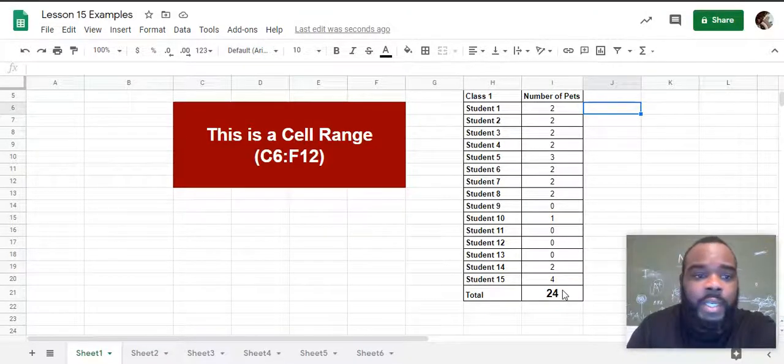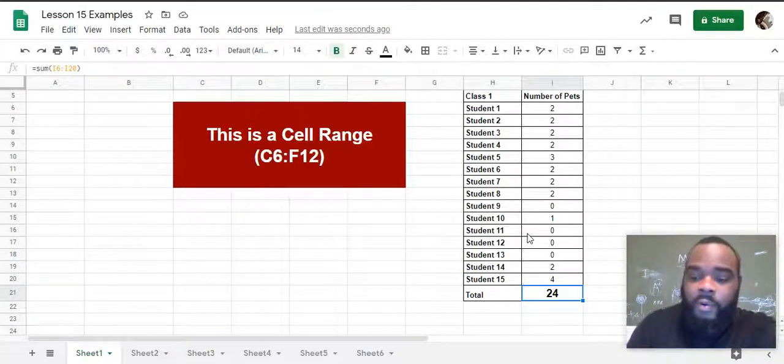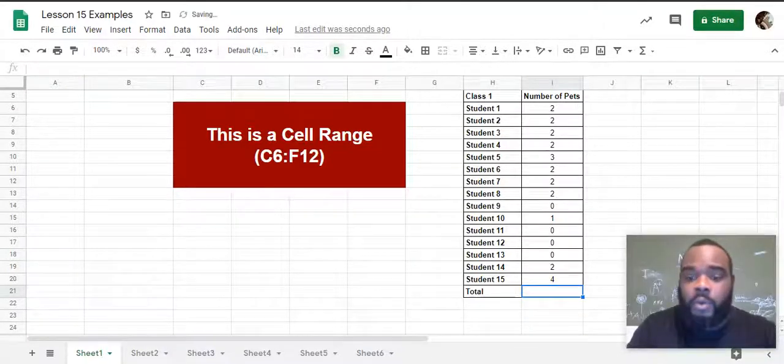All right, let me show you an example of a formula.